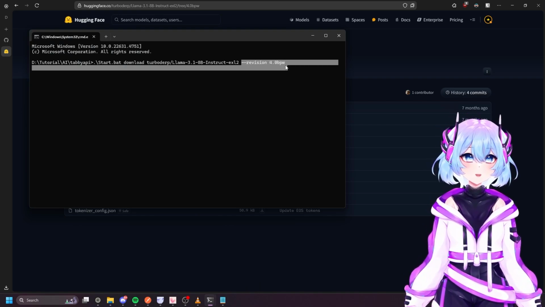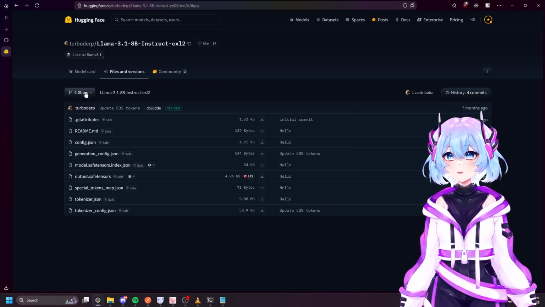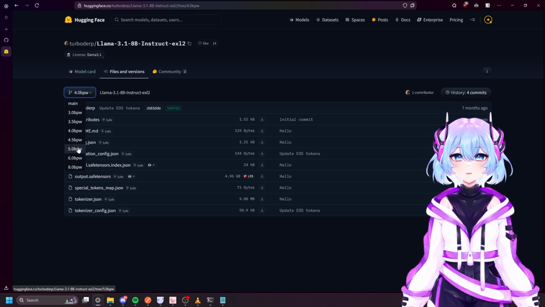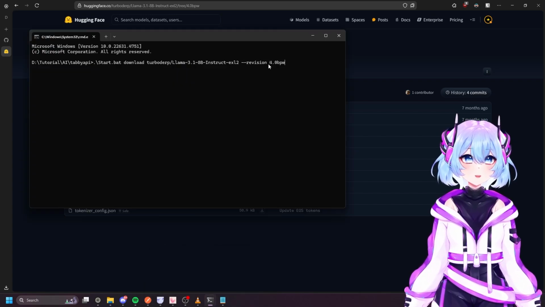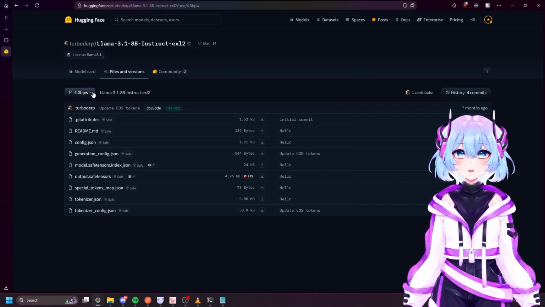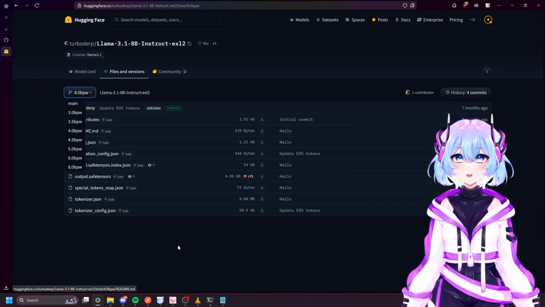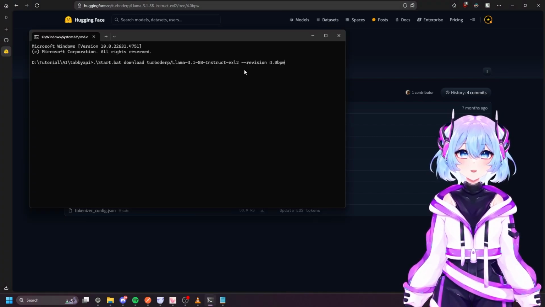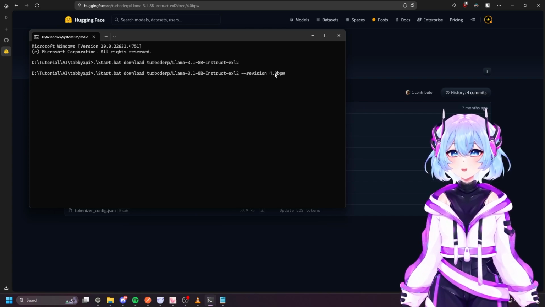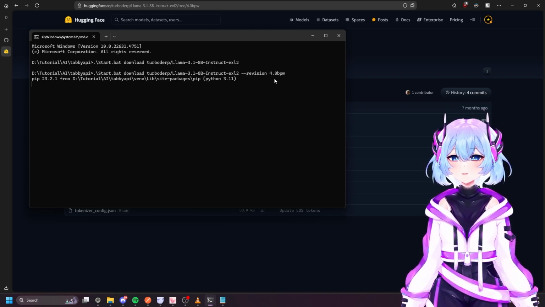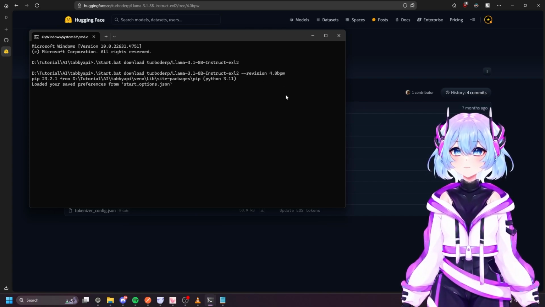And the revision argument is a bit of an interesting one. As you remember before, I said this was a branch dropdown. Every single entry in here is called a branch. So we're downloading the 4.0 BPW branch. That corresponds with whatever's in the revision. Now, if this branch dropdown only has main, then you don't have to include this flag, and you could just keep it like so. But right now, I'm just going to download it with the revision, and it'll take a quick second.